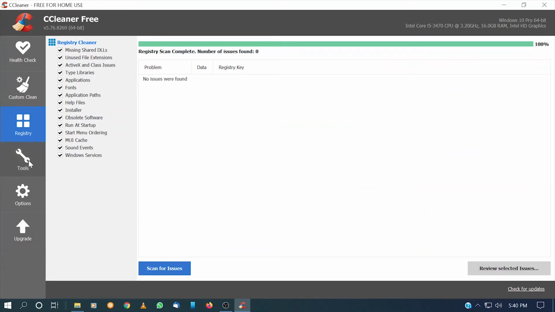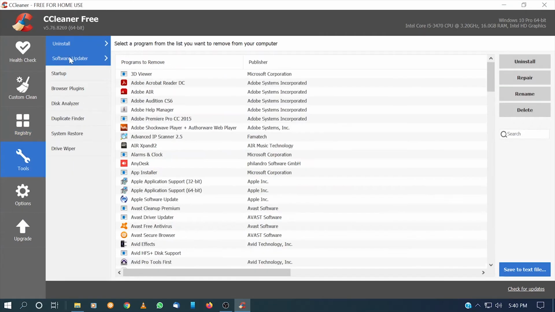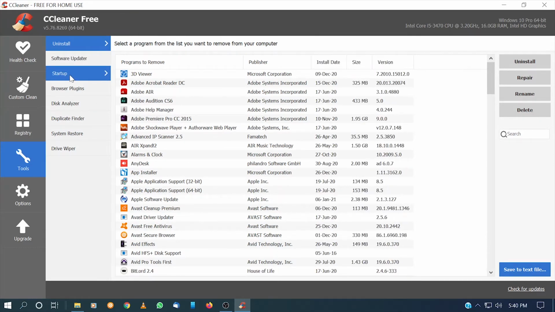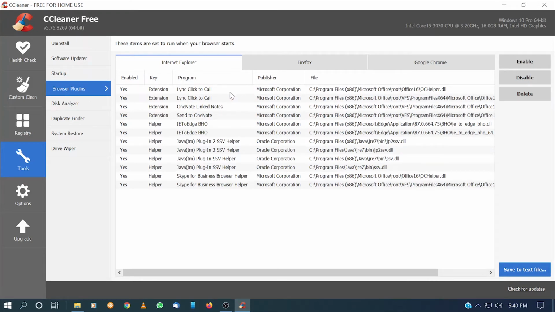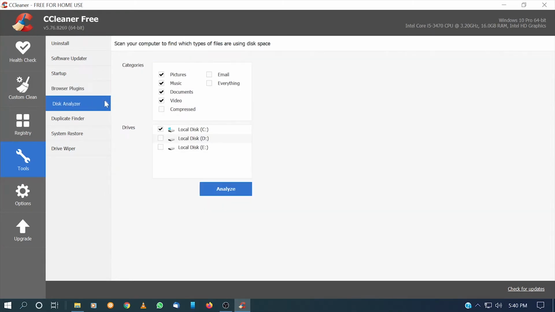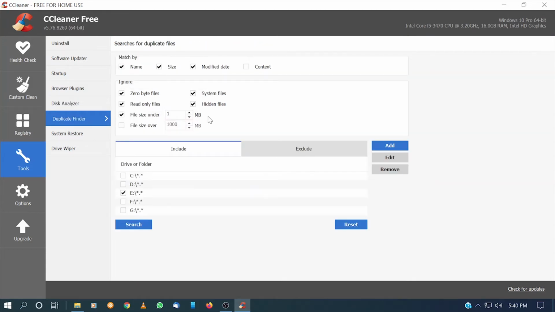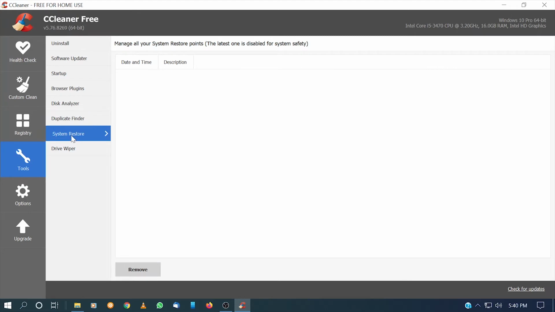So next, there's the tools. We spoke about having a startup checkup. You can disable or enable software that starts automatically when you start Windows. You have a tab to manage your browser plugins, a disk analyzer. This one will show you how your partition and sectors look. A duplicate finder, but this one you'll not be able to use because it is part of the Pro version of CCleaner. And then you have system restore.